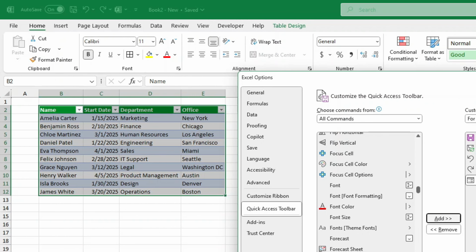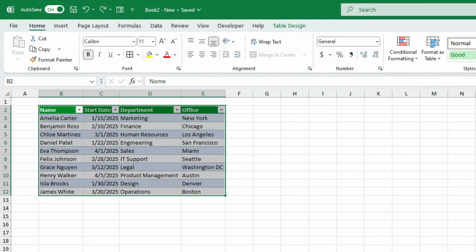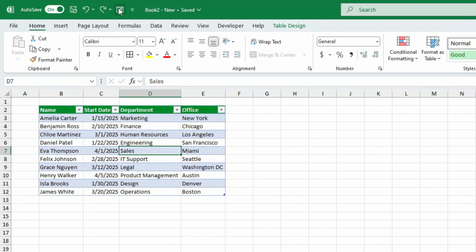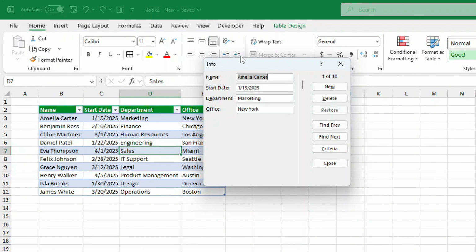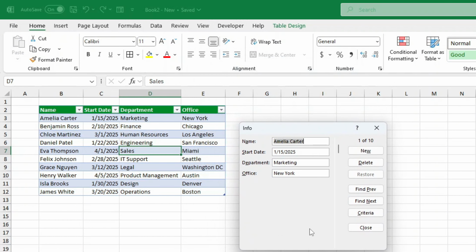Now that we have the tool, let's see what it can do. Click any cell in your table. Click the Form button in the Quick Access toolbar. You'll see a pop-up window with labelled fields, each one representing a column from your table. Want to add a new employee? Click New. Fill in the fields with their name, start date, department, and office. Press Enter or click New again to save the entry to your table.